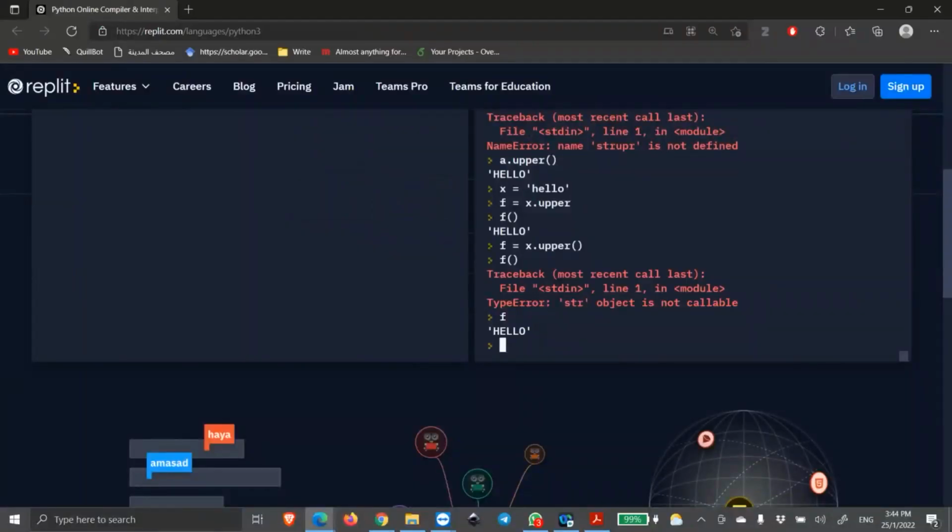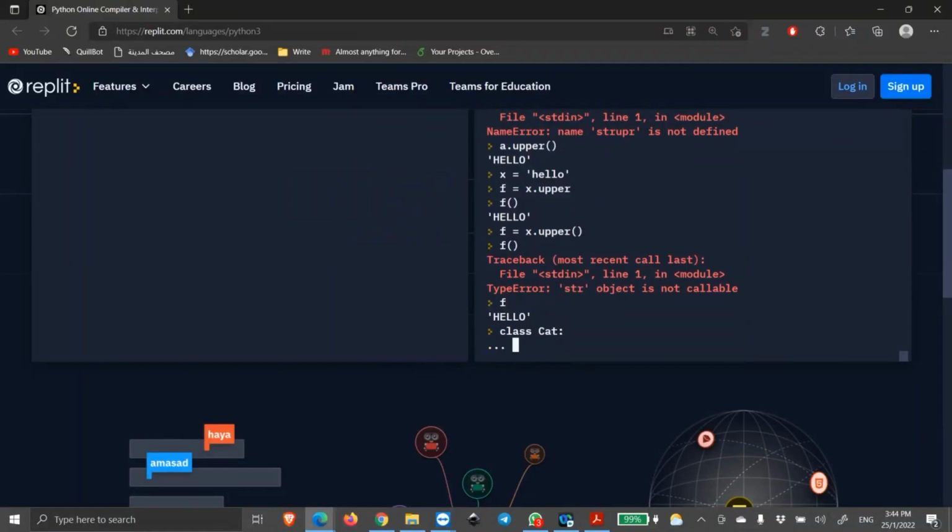Maybe you want to do a simple object. I'm going ahead to object-oriented programming because somebody asked. So I can create an object like this. For example, I have a class Cat, and then inside this class, I can have a function, maybe make a sound.